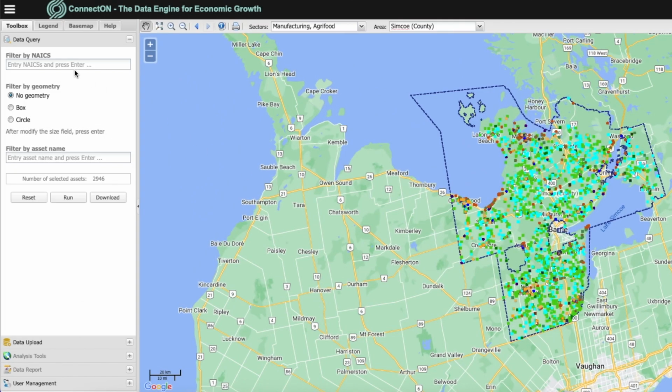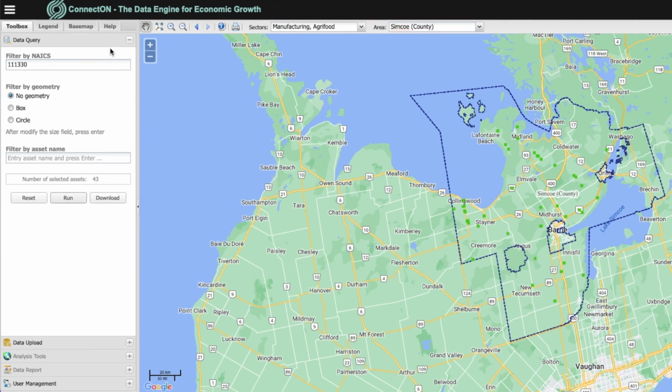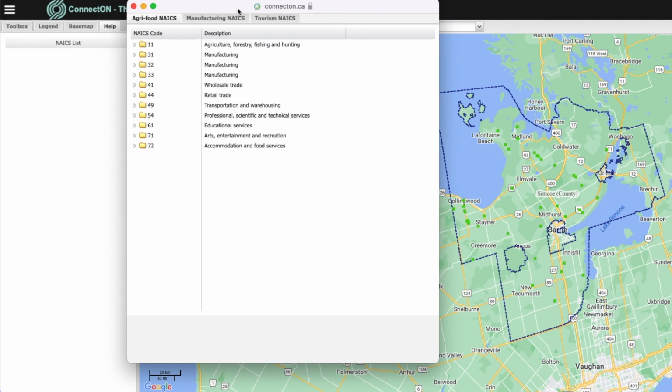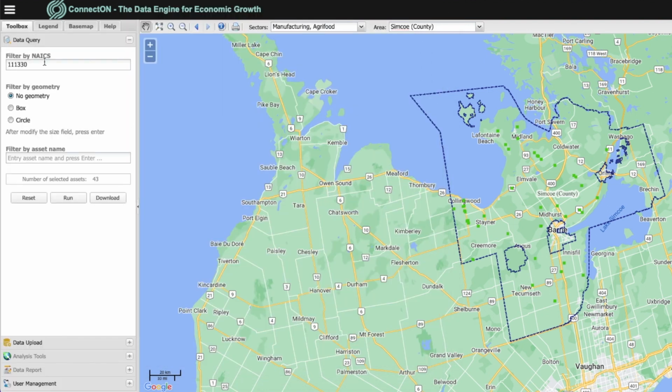To query the data by a NAICS code, enter a NAICS code in the text box and select Run to populate the results on the map. If users need a reference on which NAICS codes correspond to which industries or sectors, they can go to the Help tab and click NAICS List to bring up a new window with a formatted list of NAICS codes and their description organized by sector. Multiple NAICS codes can also be queried. Enter the NAICS codes separating the codes by a comma.